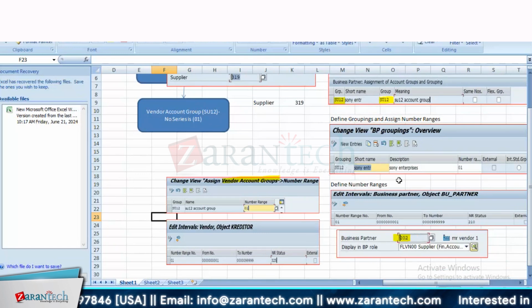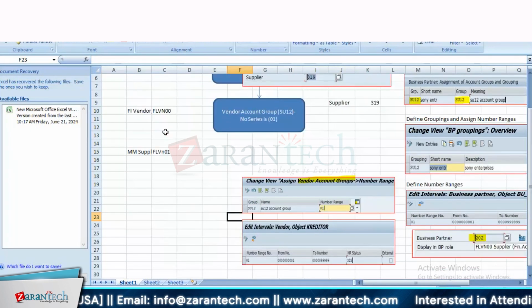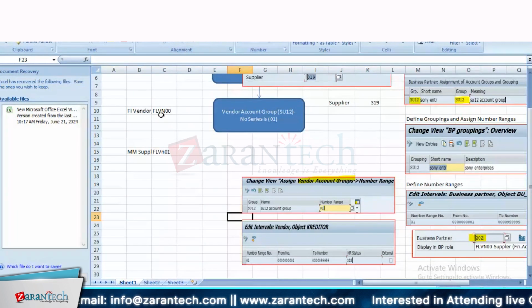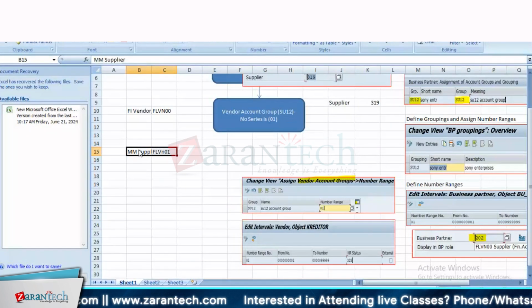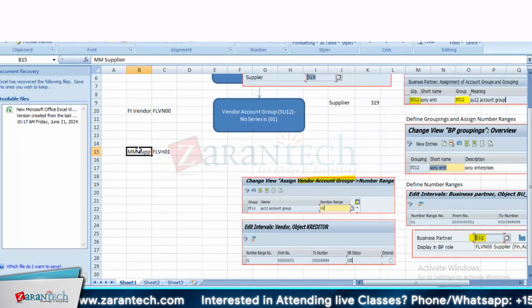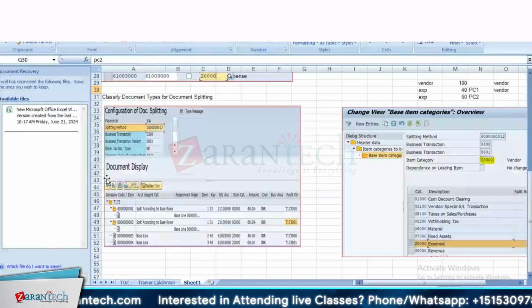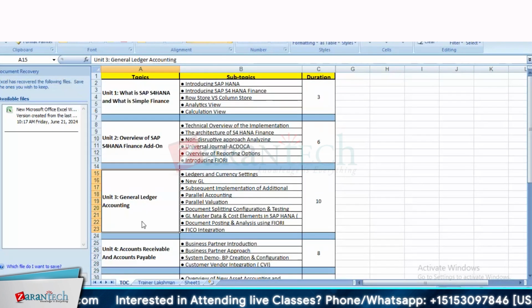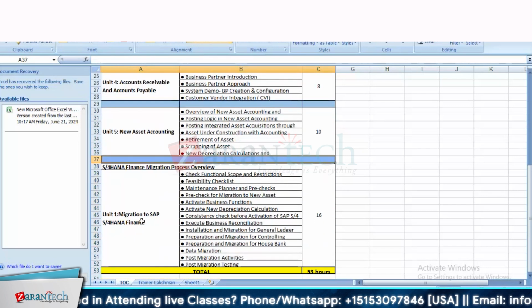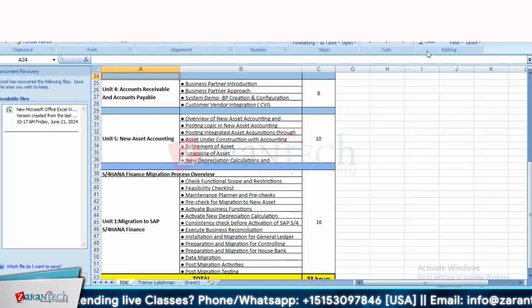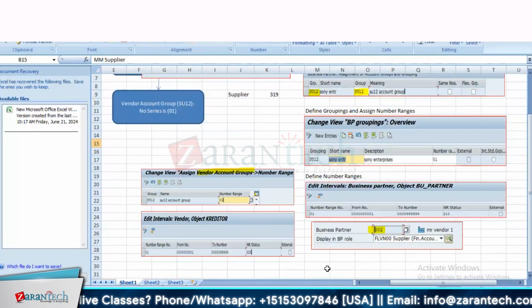we need to extend to the role FLVN00. This is called FI vendor. When we extend to role FLVN01, then this is called supplier vendor. Okay, so how does the system determine this value? So we need to link.